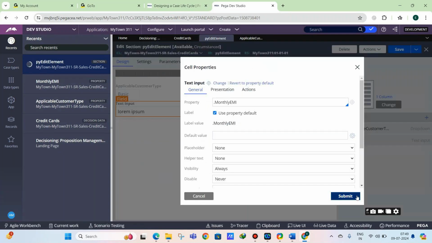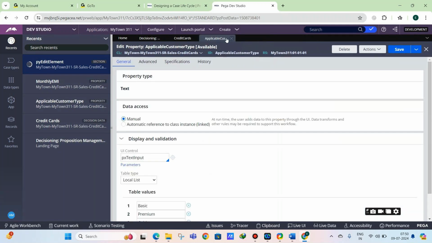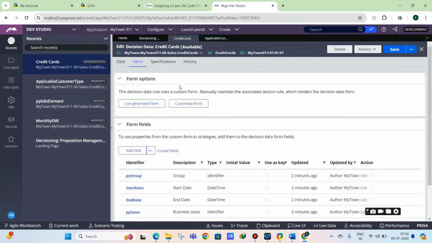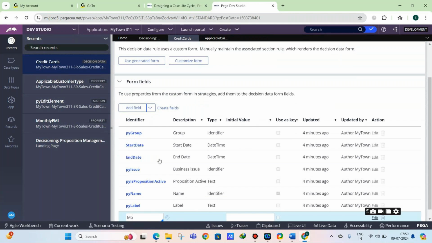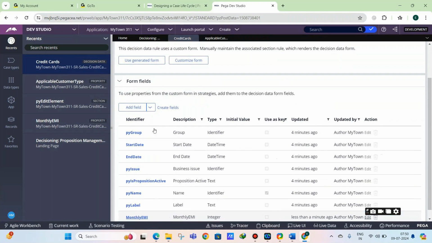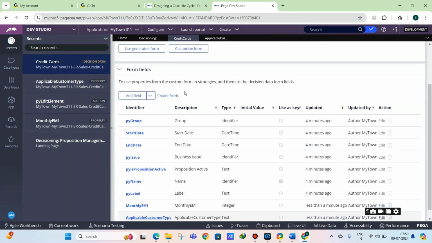So now we have added these two properties, that is monthly EMI and applicable customer type. So if you go back to save this, a very important thing: whenever you are adding fields, also make sure that you add the field here, whatever you have created. So I have added monthly EMI, and one more field is applicable customer type. So these two fields I have created, and I'm just adding those here.